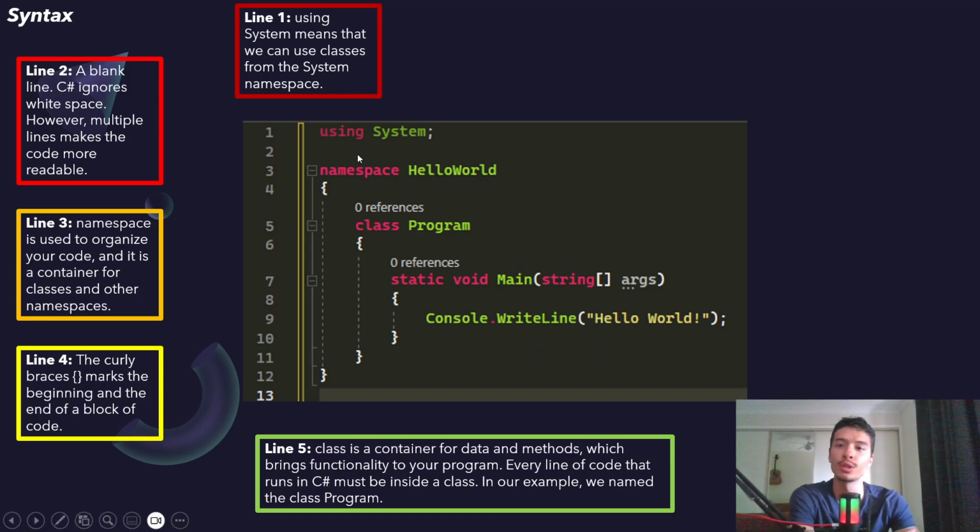So line 1 is using System. Using System means that we can use classes from the System namespace. So we can use our classes and different types of methods from this System namespace, which is quite powerful. It allows you to use things like Console.WriteLine, all this kind of stuff. Okay. That sounds confusing at the start, but basically within this, there are different methods and all these different things you can use, which are used to then do functions. So maybe you want to print something, maybe you want to read something, that kind of stuff, right?